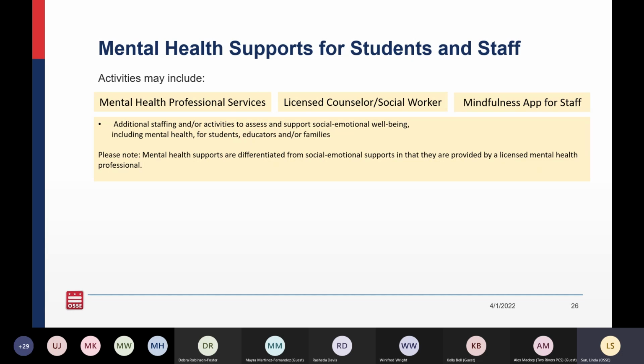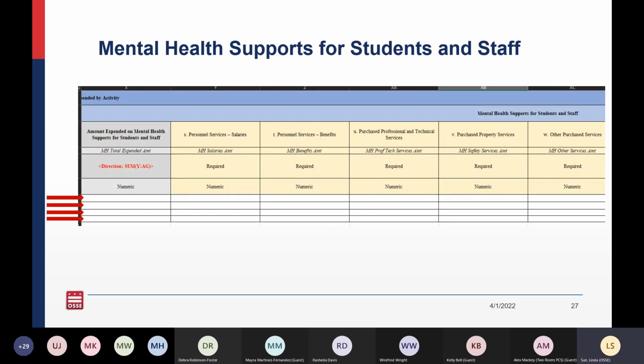So here you can see the main difference between mental health supports is that these are supports that are being provided by a licensed mental health professional. So if you have teachers doing a social emotional curriculum, things like that, that would belong in the former category. Anything more formal or professional would belong in the mental health supports for students and staff. So again, the template is laid out very much the same way that we just went through.